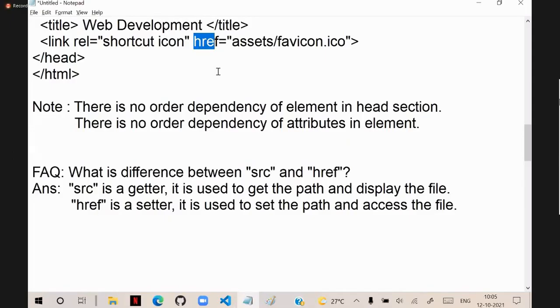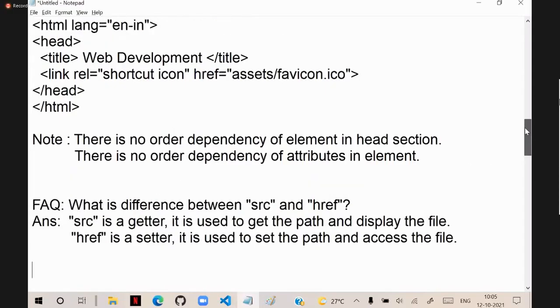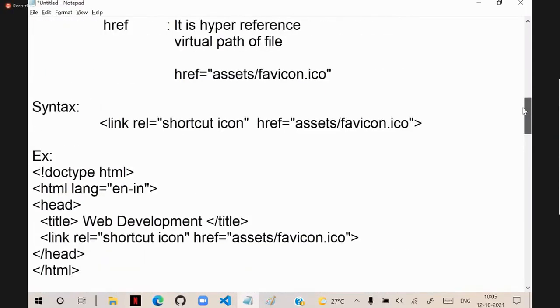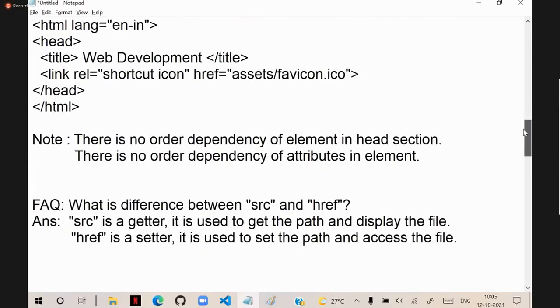Why don't we use SRC here? Because without transferring the file, the browser can't use it. That means if I use SRC, it will not work. It has to transfer if the browser has to use it. If the page has to use it, no need. If the browser has to use it, then you have to transfer it. Href is important. That is in the head section. These are important points. So in the head section, two elements we have learned: one is title, another one is link.